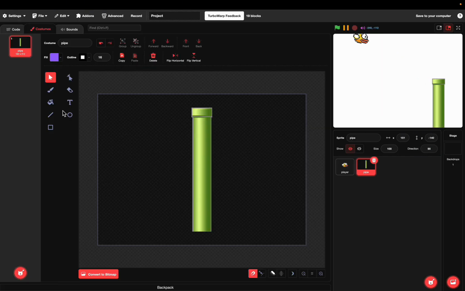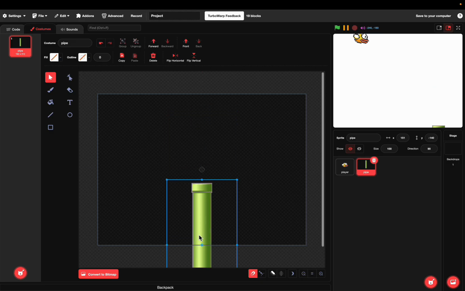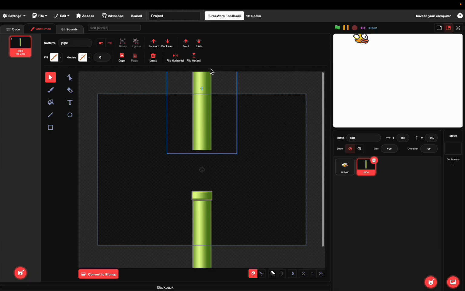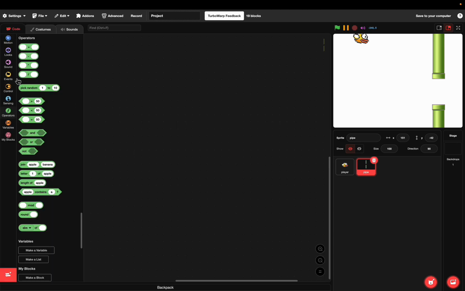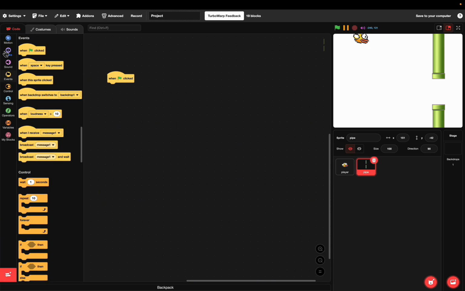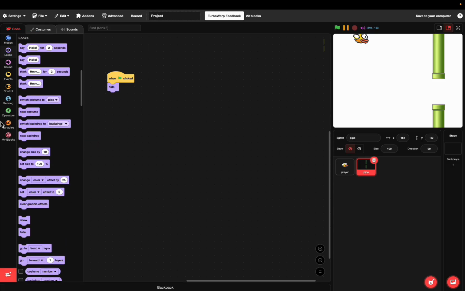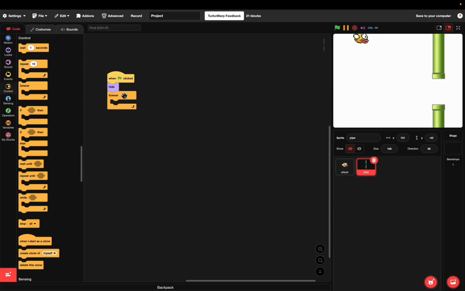And then in the costumes tab, I'm going to drag this down here. And then using the shift and the option key on Mac or Alt on Windows, just going to drag on it and it's going to clone itself and go up. Now this is our pipe. I'm just going to center it. And yeah, so when the flag is clicked, we want to hide. Okay, this is going to be another clone factory.